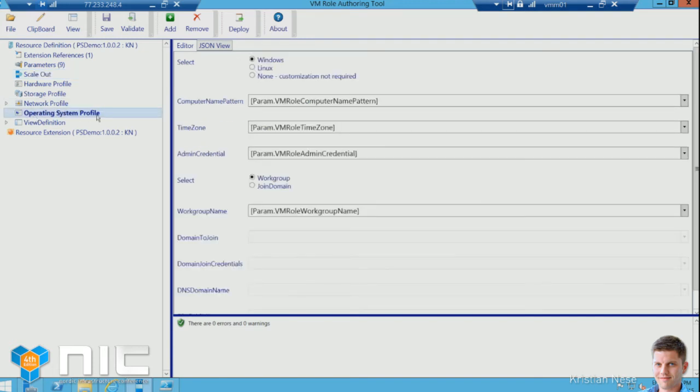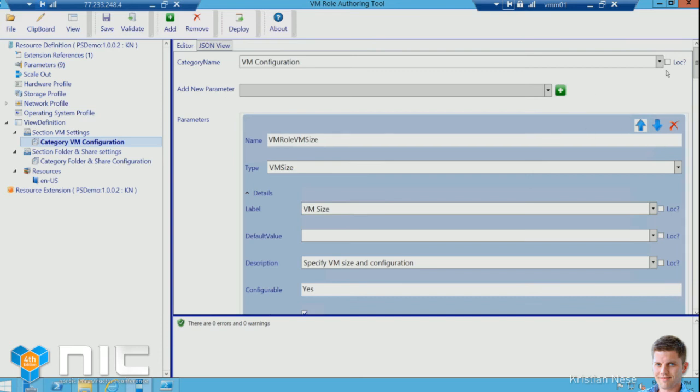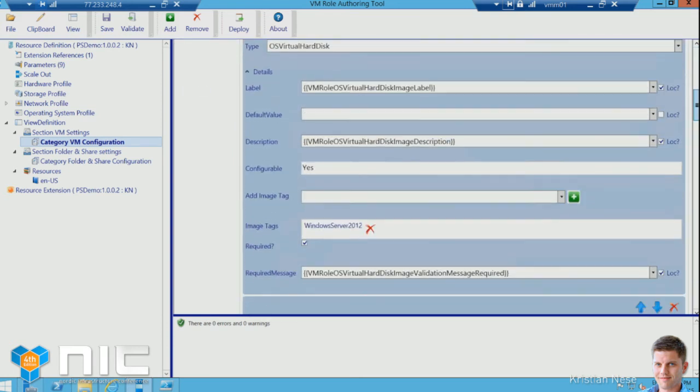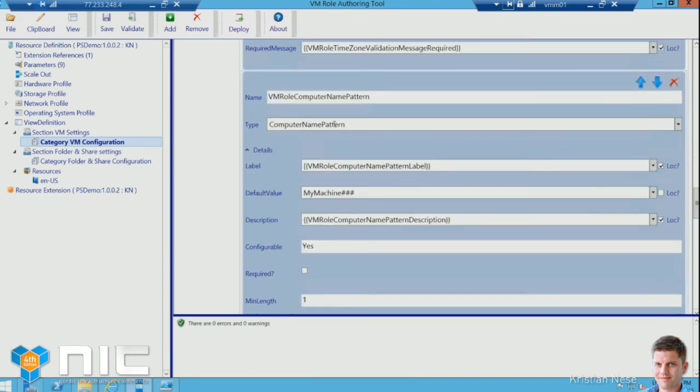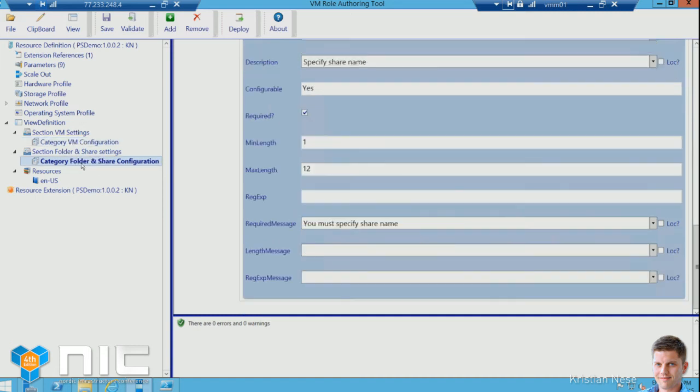We have the operating system profile. So here you see we could specify the workgroup. I could instead choose to join it to a domain. And we have the view definitions. So these are the pages that the tenants were seeing in the portal. The first one was the VM configuration, where we'd specify the VM size, the pattern, and so on. And then we have the share configuration, the folder and share.